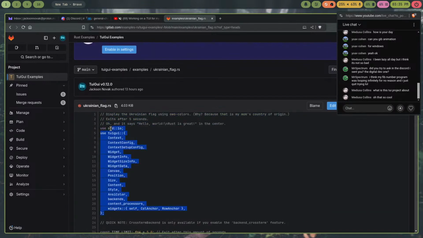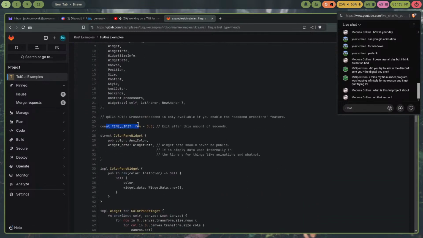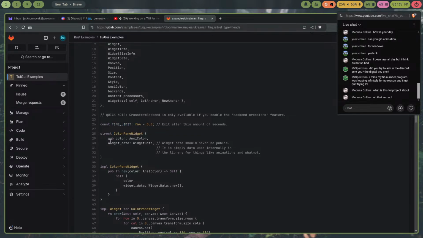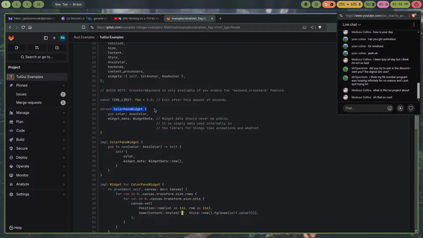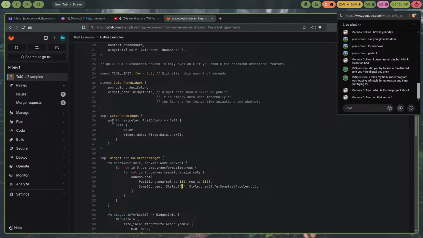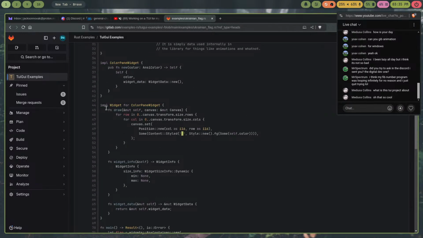So I import a bunch of TUI GUI stuff, set a time limit so the widget just auto quits. Here's how you define a custom widget. So I have a color field. I have widget data, which is internal to TUI GUI. This allows for widgets to be animated and stuff. It's basically like a state specifically for the widget. New function, and then I implement this widget trait for the widget thing.